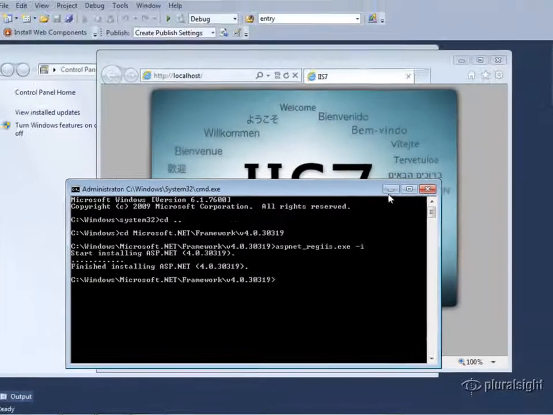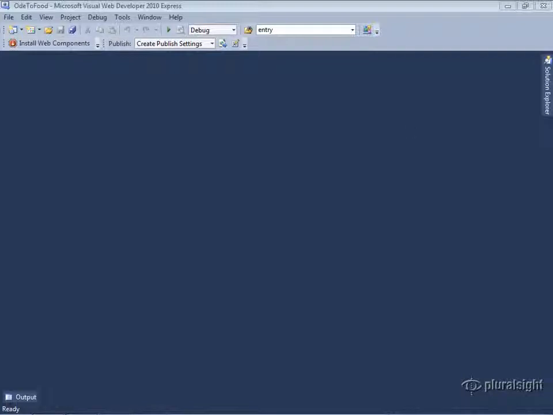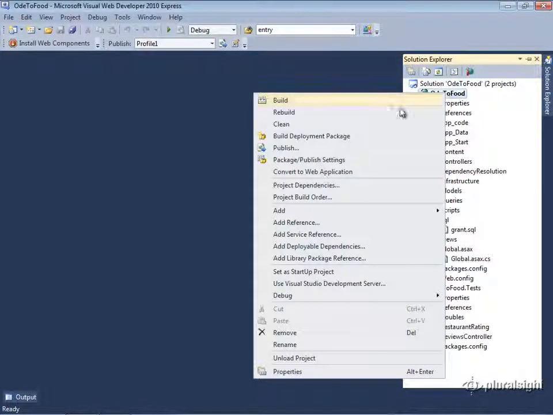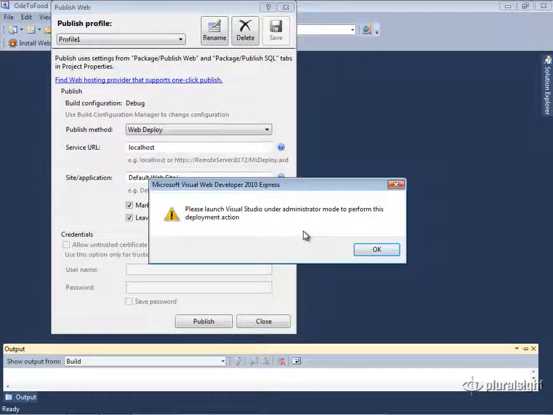And now that that is finished, I want to try a deployment. So first, let me show you that the easiest way to try to publish this to the local host is to right-click on the web application and select Publish. Before I show you any of these settings, let me just go ahead and click Publish, but you'll see that there's going to be an error dialog that basically says, to do this with a real web server, you need to be in administrator mode.